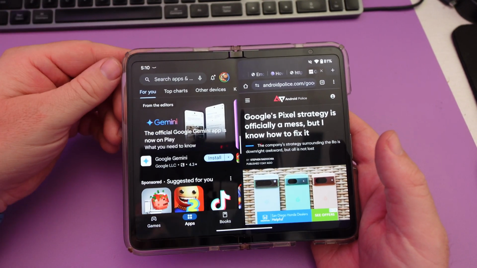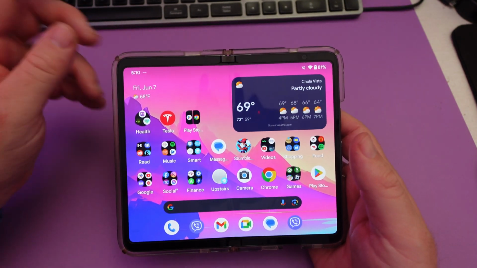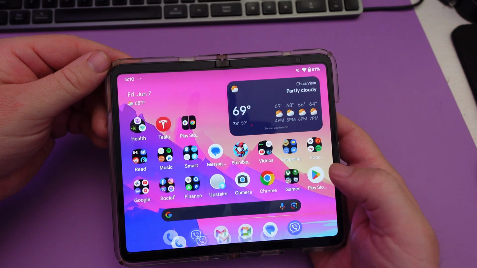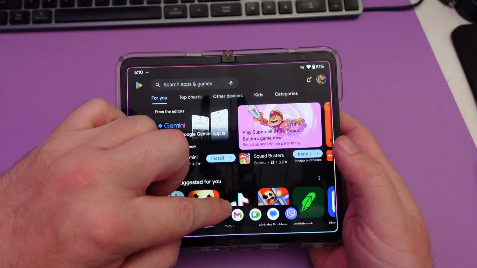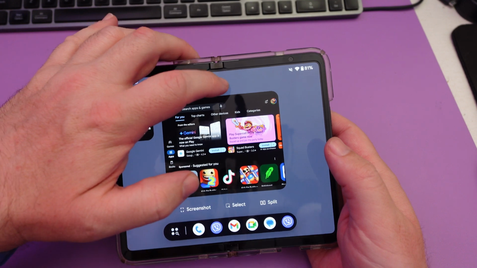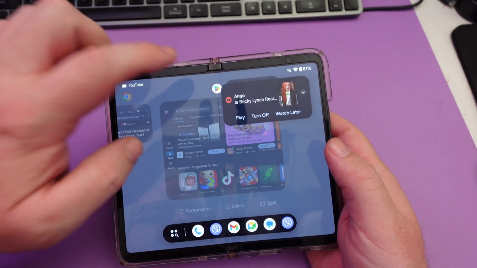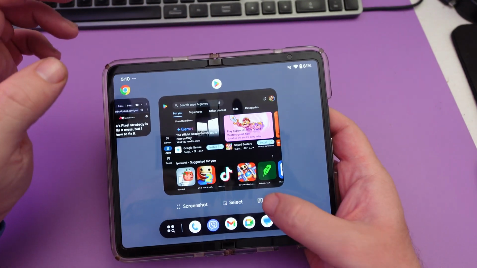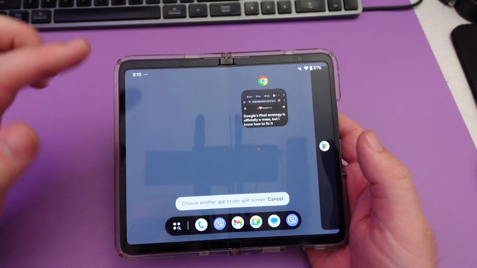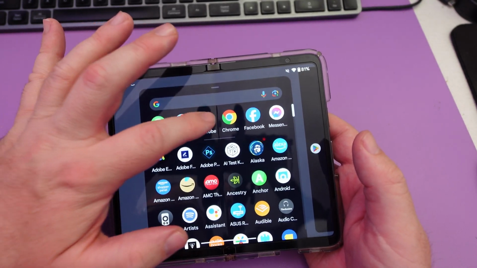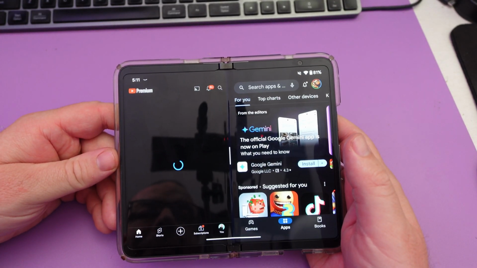But the Pixel Fold, it's a little bit clunkier. So the way this one will work is, say I want the Play Store, and then I'm gonna swipe up and press and hold, and I'm gonna go into, let's just do this again. Actually, it's down here. Split, I should have done that. And then I have to find the other app that I want. I'm gonna do YouTube, so I'm gonna tap right there. I'm gonna open up YouTube, so I have these two open now.